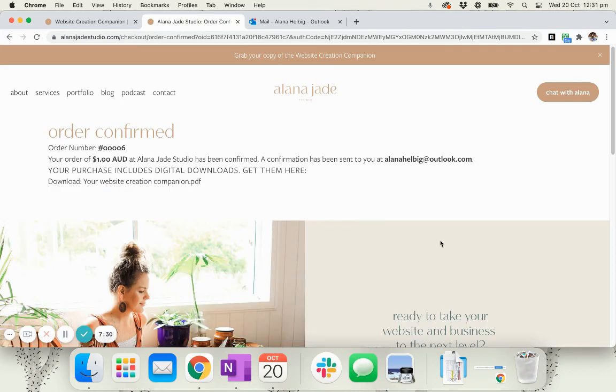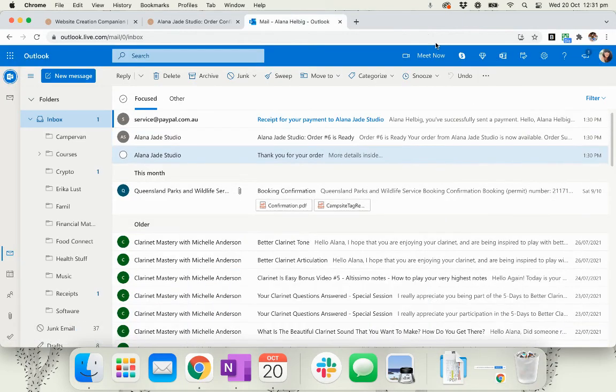So what will happen is after they've processed the payment, they'll be taken to a screen like this, which gives them the details of what they've purchased. They can also download the digital product directly from here. Although I find this screen's not that user-friendly and most people just ignore it. However, let's go across to my emails so you can see the emails that have come through.